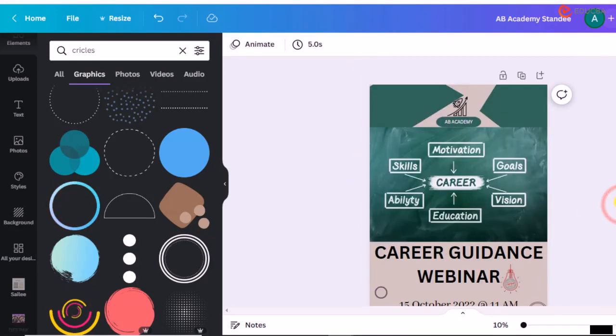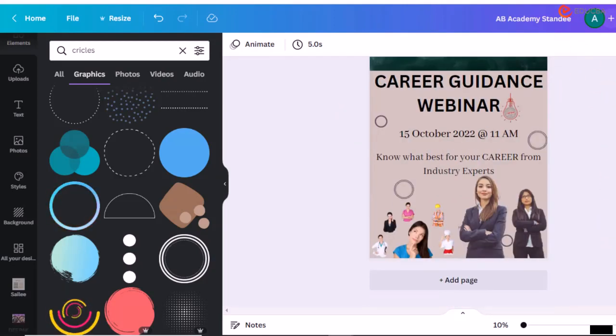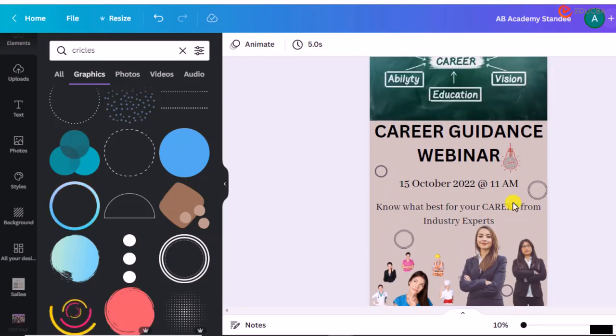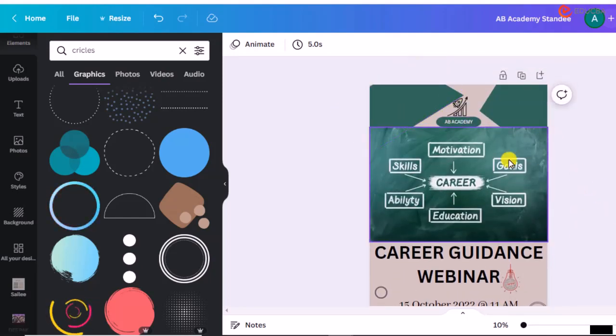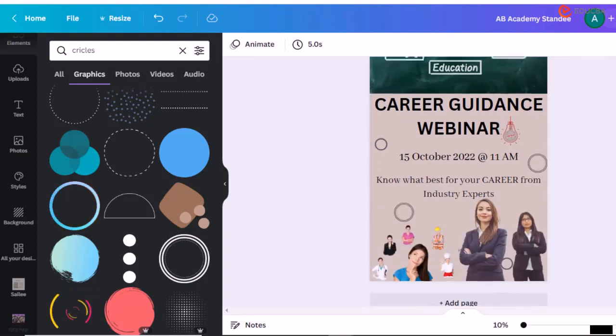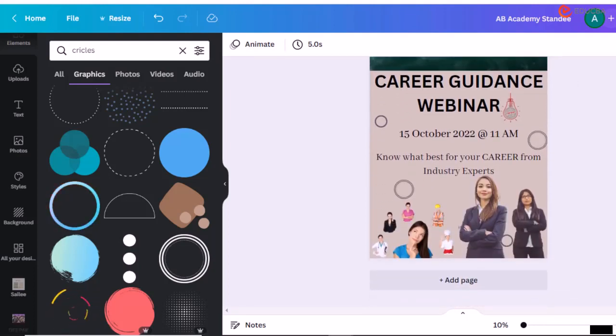Okay, fine. So this is how we have created the brochure, or we can say a standee for the career guidance webinar. So we have added various elements, we have changed the background, added certain shapes, and created it like this.